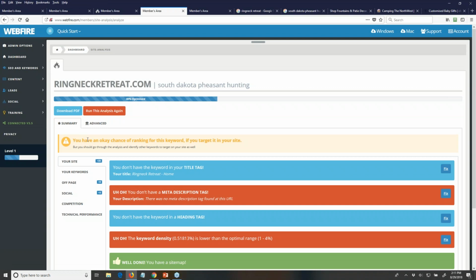This says I have an okay chance of ranking for this keyword if I target it on my site. That's a good thing. And by the way, if you have an actual, real local business, although I'm sure he draws people in from all over the place, I mean a physical location business, and you're in the pheasant hunting business, it doesn't really matter what this says. You're not going to say, oh, I'm in the South Dakota pheasant hunting business, I'm not going to target that keyword. That'd be stupid. You're going for this and all related keywords anyway.